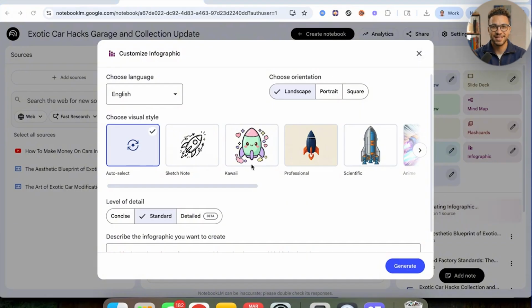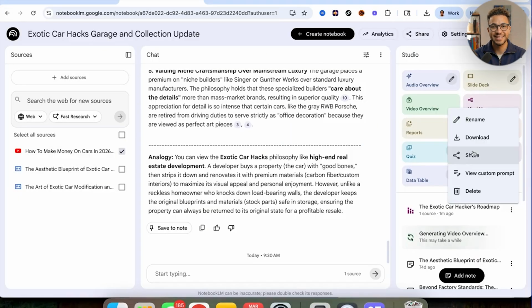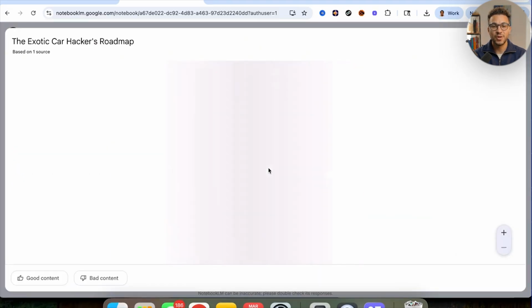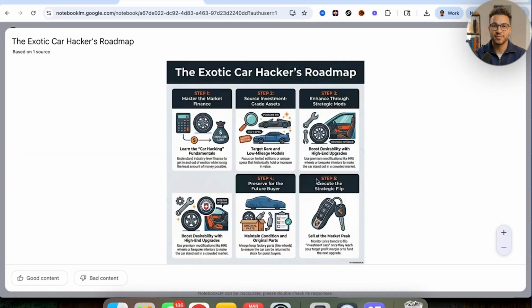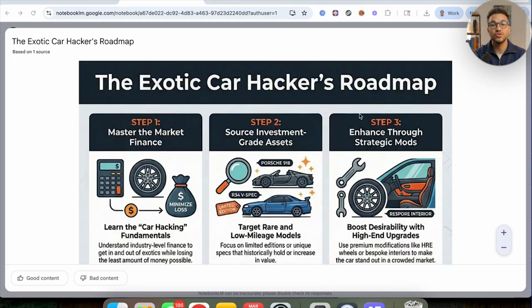You can also guide the design with custom instructions. For example, you can specify colors, branding, or the focus of the graphic. Once the infographic is generated, you can view the prompt that created it, download it, rename it, or share it. If we open it up, you can see the result. We now have a full visual roadmap showing steps for making money with exotic cars. It includes visuals, icons, and structured steps that match the topic.